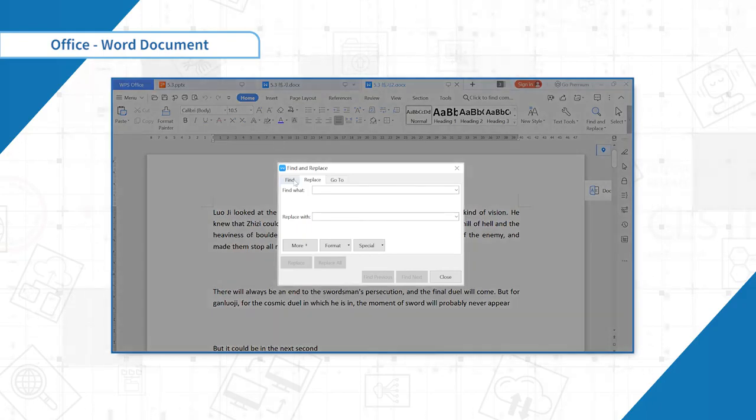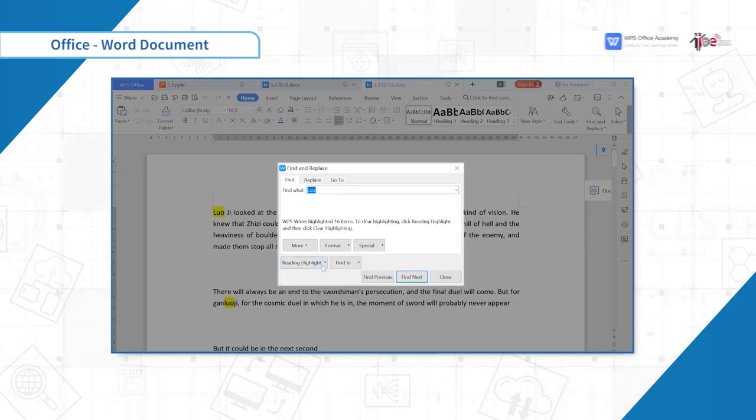Suppose we want to know the number of characters in the document. Enter Luo in the search bar. You can see here the number of times that Luo appears. Suppose we want to label a character in the document, you can use the highlight feature. If we want to replace all the Luo to Zhang, we can use the replace function.